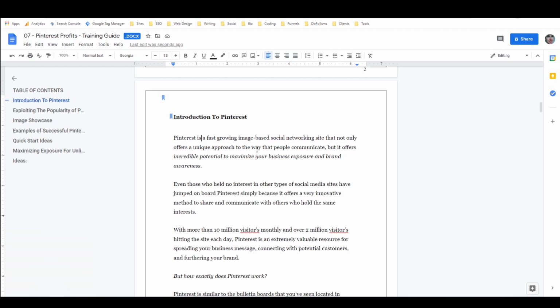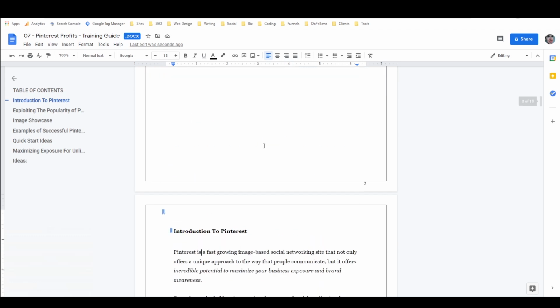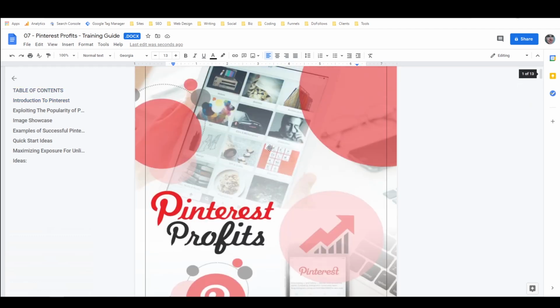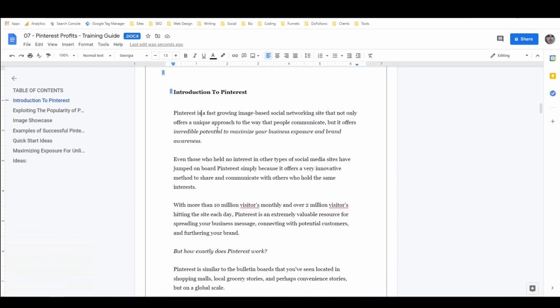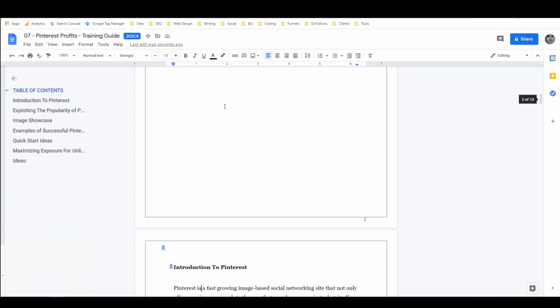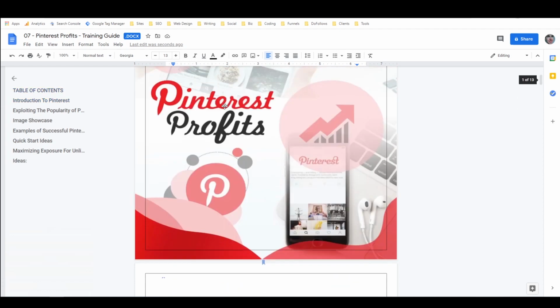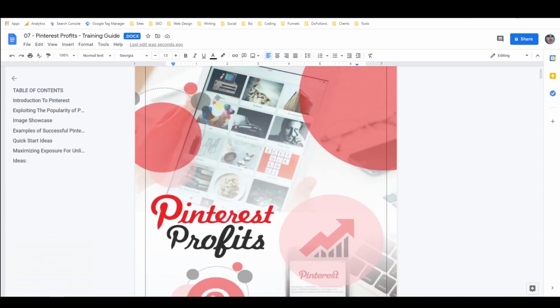Now, if the PLR is not set up in a nice document like this, sometimes they're not this well formatted. And if that's the case, then I'll usually just copy all of the text into a new document and kind of start over. But since this one is so nicely formatted, I'll probably just use this as is and keep some of it the same.